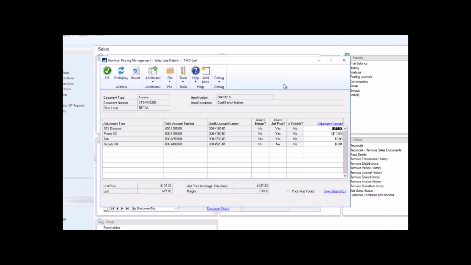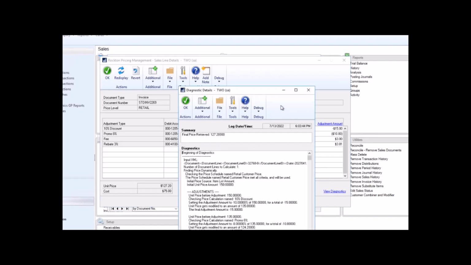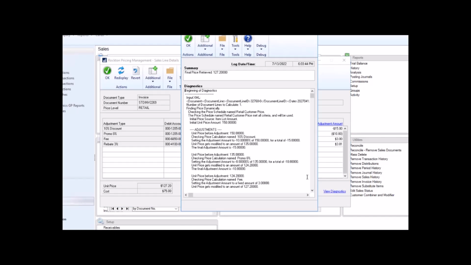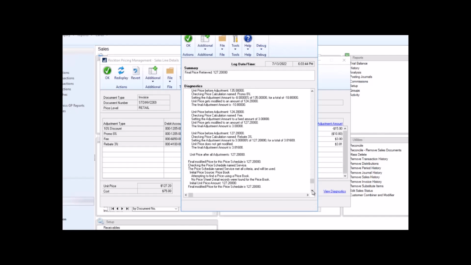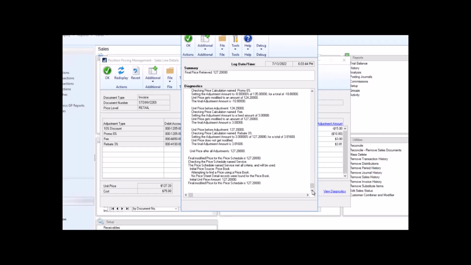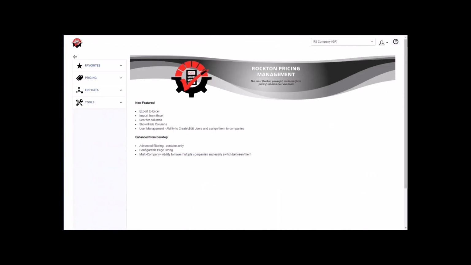You may not have this many price adjustments on a line, but you can see how flexible it is when it comes to pricing. And if you want to see how that price came to be, you can use the View Diagnostic feature to see how the price was calculated. It takes you step by step on how it found the price used. Let's take a look at RPM and how it was set up to reach the price it used in GP.